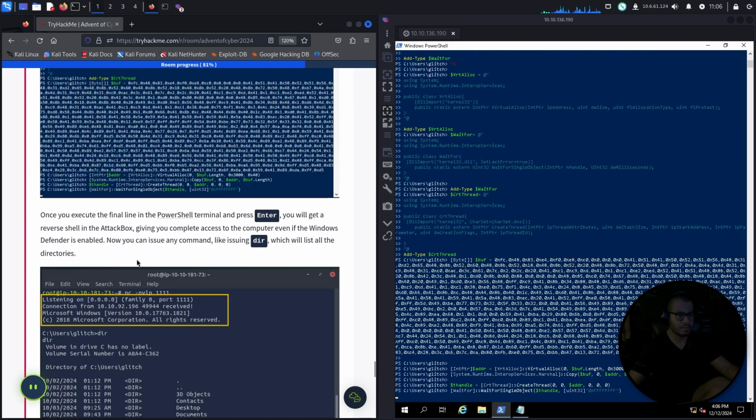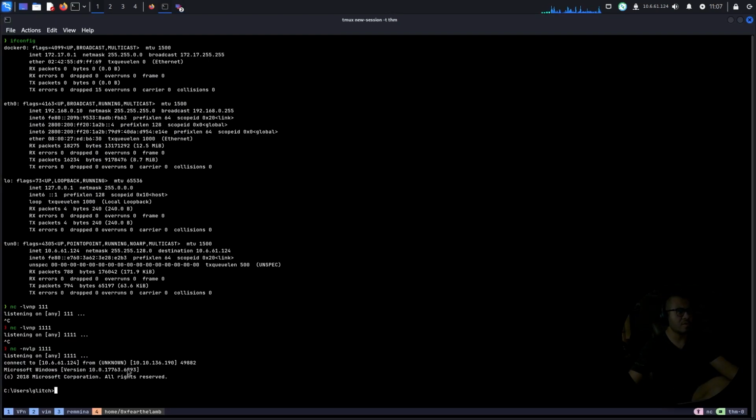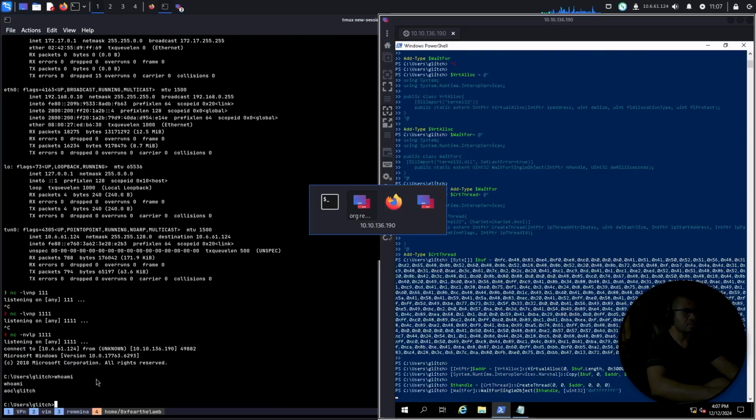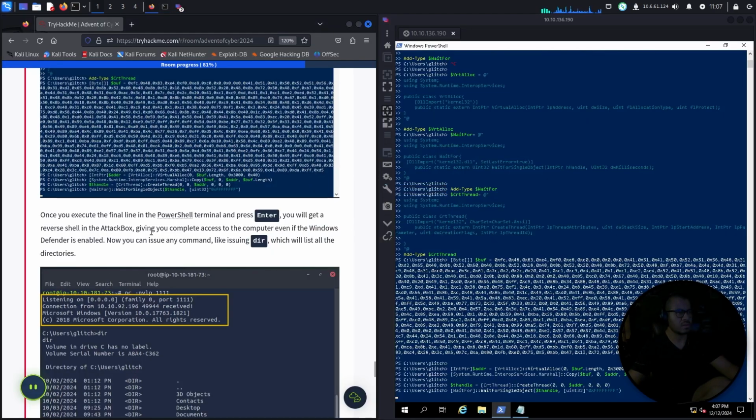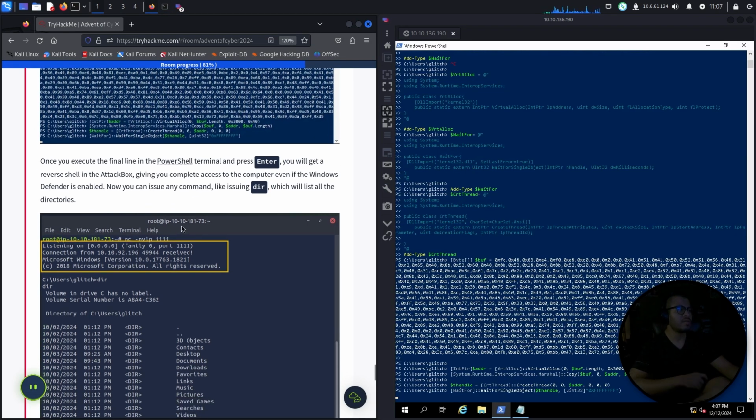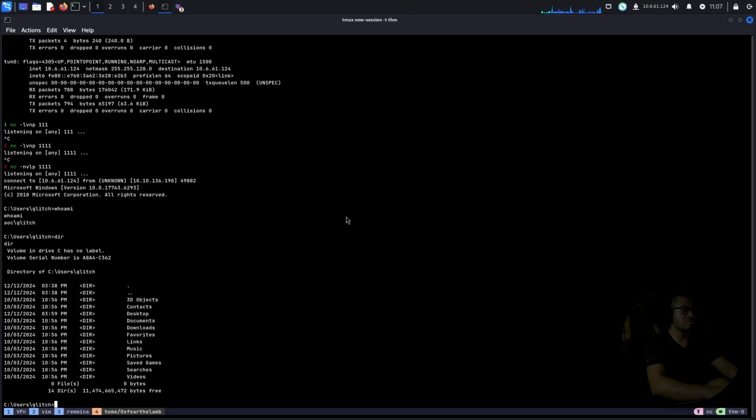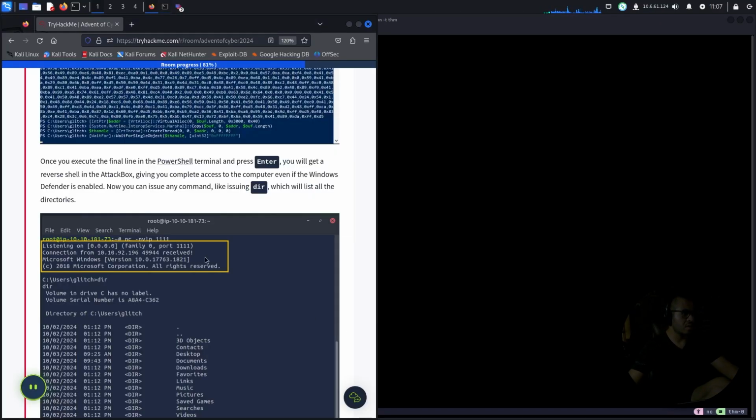Once you execute the final line in the PowerShell terminal and press enter, you will get a reverse shell in the attack box, which is what we did, right? We just got access for my glitch, and I'm inside a Windows machine. You get complete access to the computer, even if Windows Defender is enabled. Now you can issue any command, like dir, which will list all the directories. Yeah, it does.